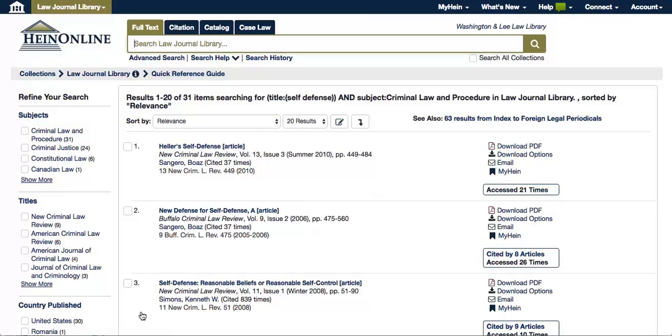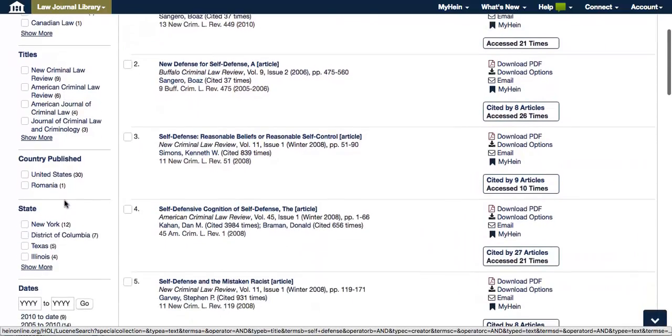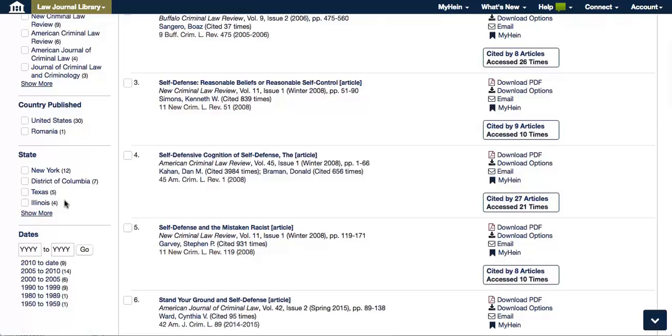I have 31 results, and that's pretty reasonable. But I could continue to limit this further. I can choose other subjects. I can choose specific titles. I can choose the state of publication, and I can also change the date.